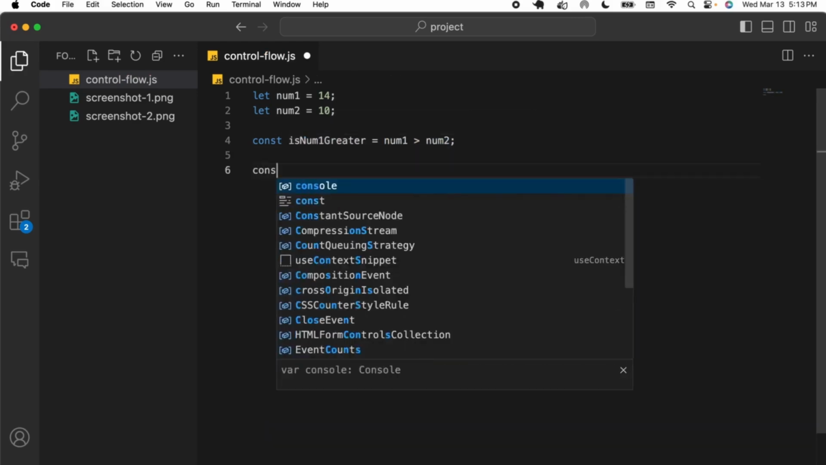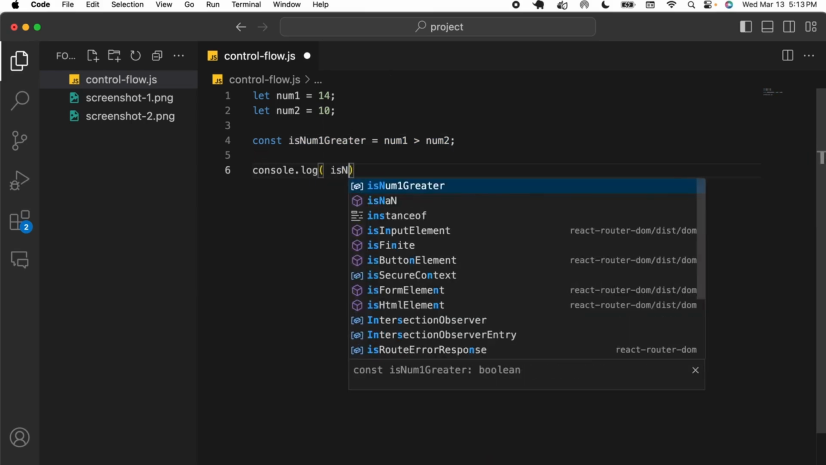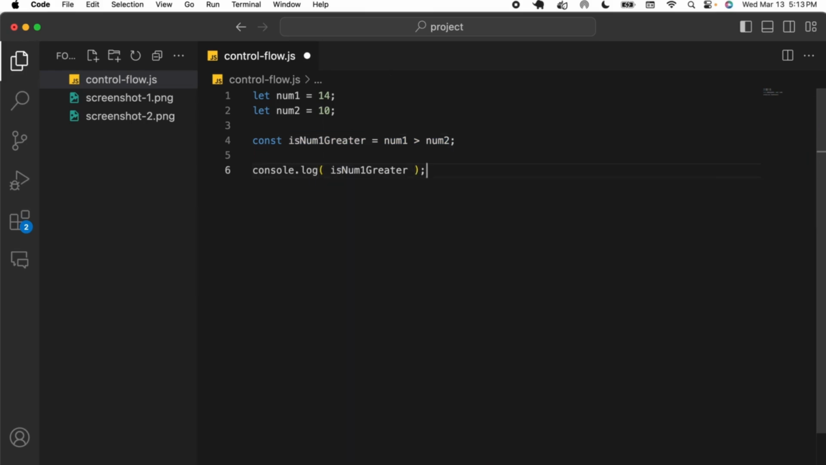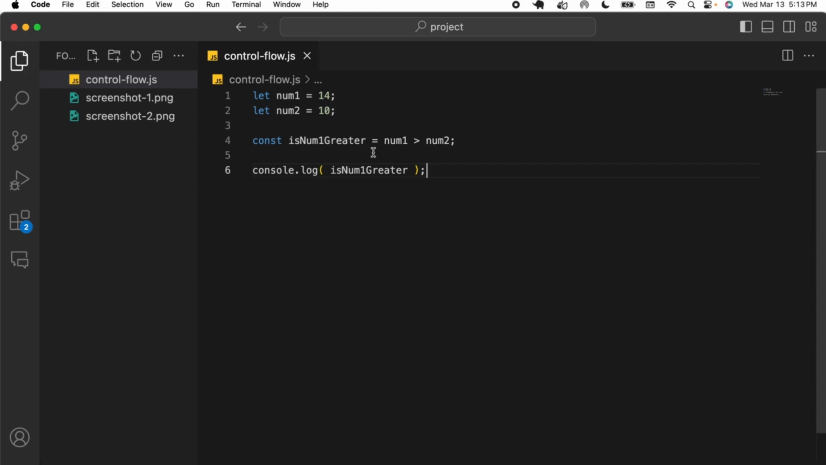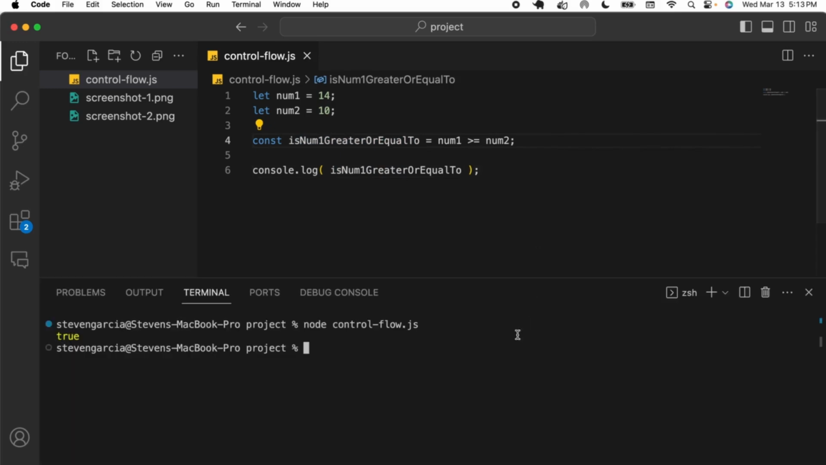So I'll log it out, console.log is num1 greater, and let's log it out. So in the panel, I'll say node control flow, and I see that is true. So it results in a Boolean value. So let's consider the other scenarios. I'll just rename this variable to make it more descriptive. I'll say is greater than or equal to, and just copy that over. And I'll change this comparison operator to be greater than or equal to. So open it up, and we'll just run it again.